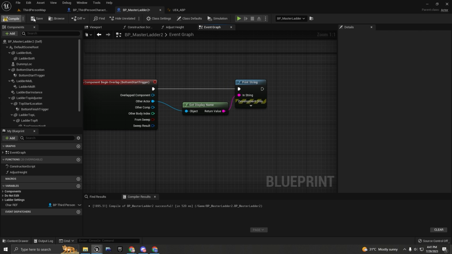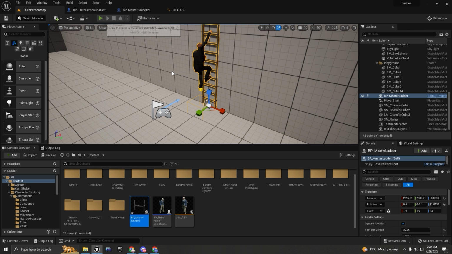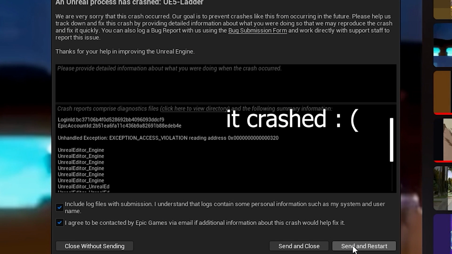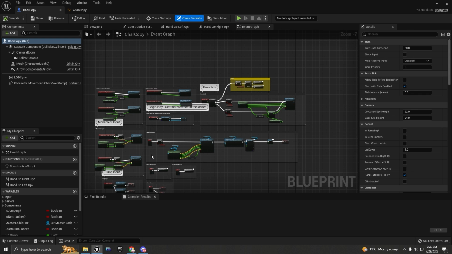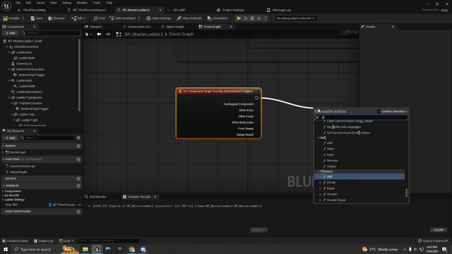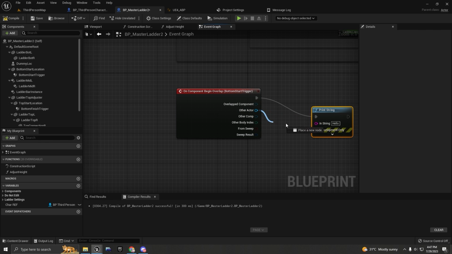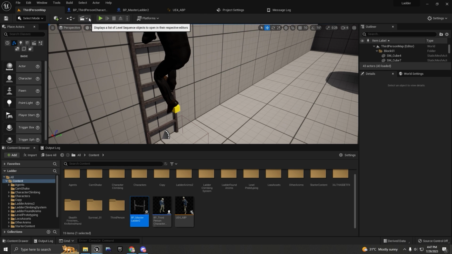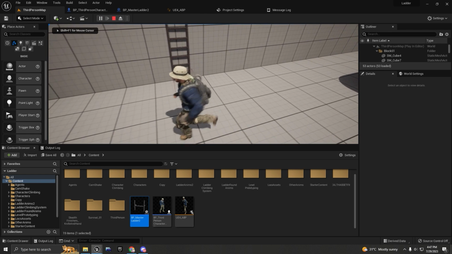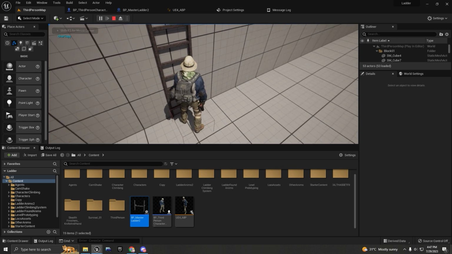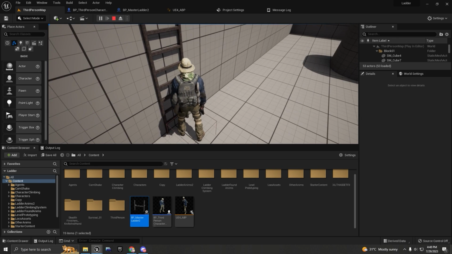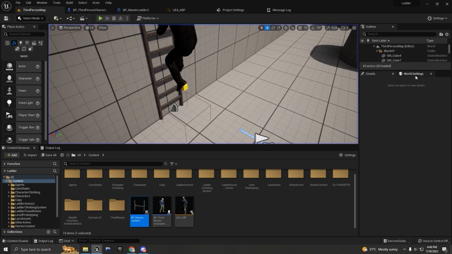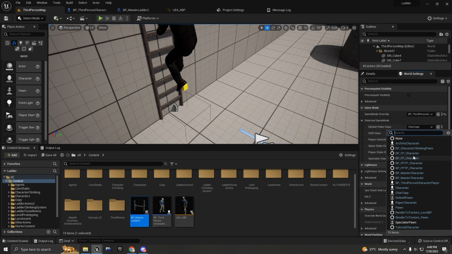So when you compile and save and press play here, I hope it doesn't crash. I think it crashed because I changed the name of the master ladder blueprint. Now we're going to print a string, drag out of the other actor, which is going to be our player in this case. Hit save and hit play here. As soon as we overlap this box collision, it's going to show up character copy, but actually I'm going to have to choose my third person character player.